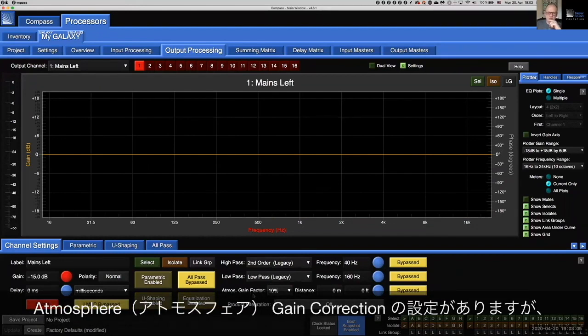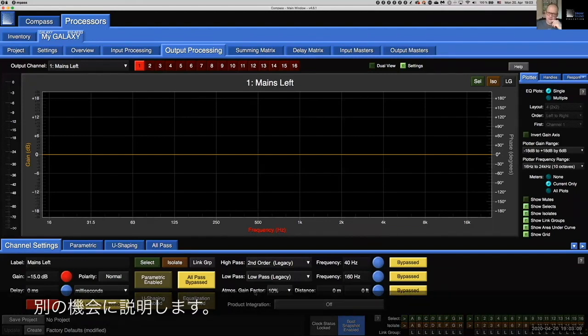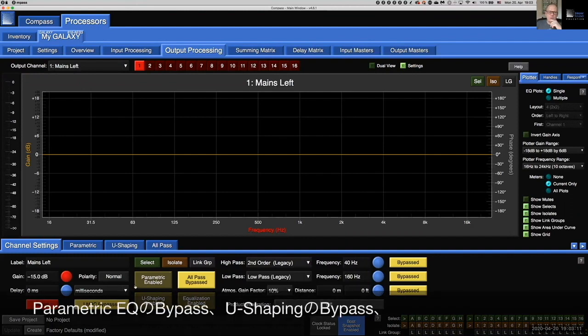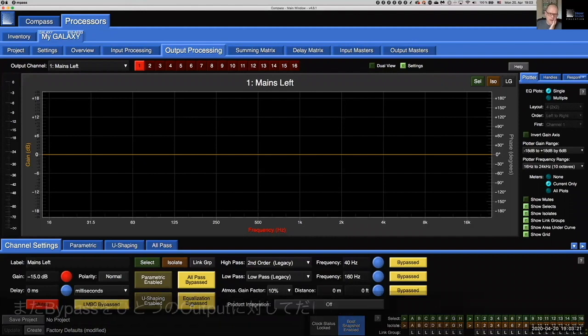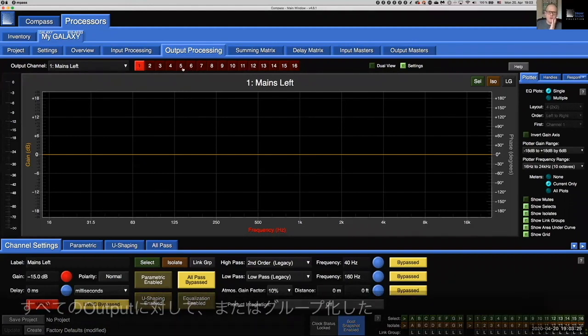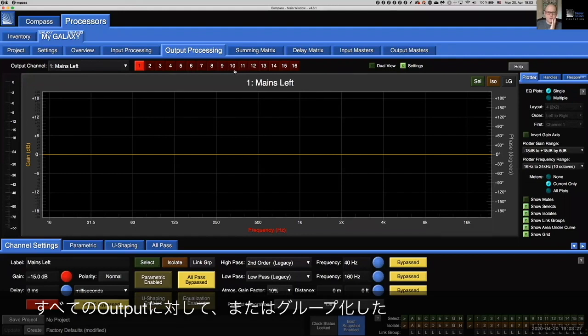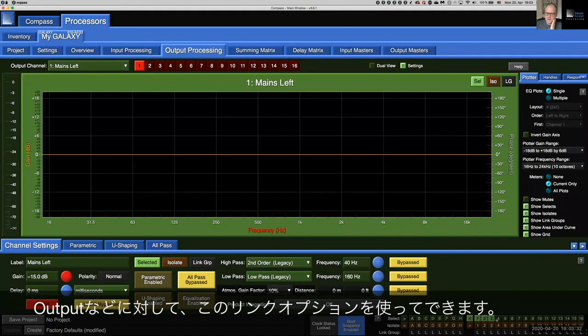Over here we can also apply atmospheric gain correction, but that is an advanced feature which we'll save for another day. If I don't want the parametric EQ, I can bypass it. If I don't want the U-shaping, I can bypass it. Or if I don't want any EQ whatsoever, I can bypass it all at once. And we can do that for one output, or we can do that for all outputs or a subset of outputs by using those linking options.